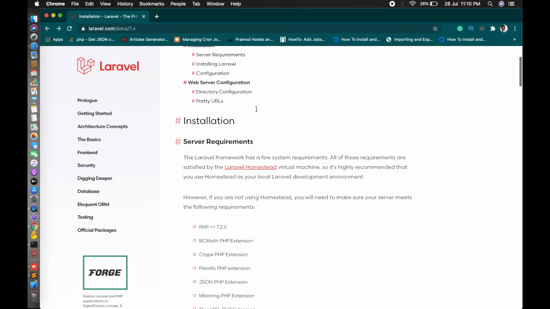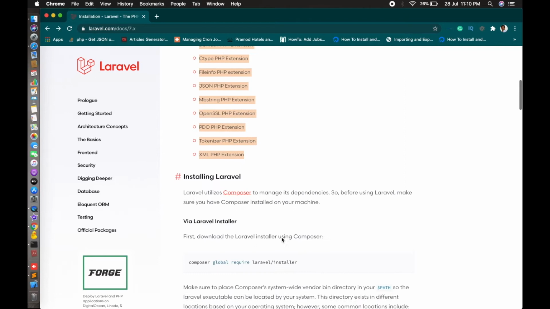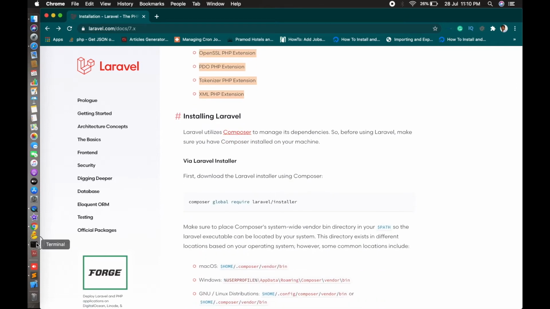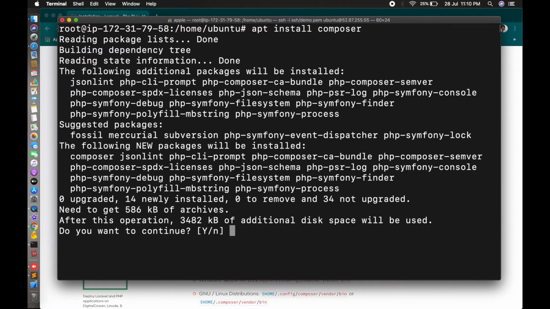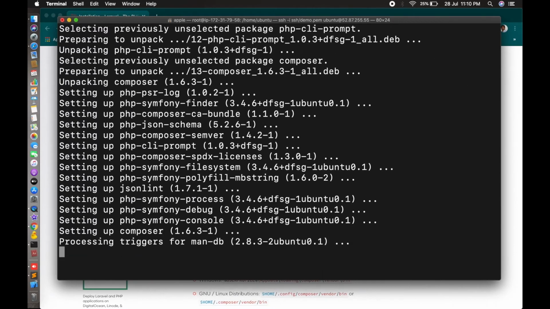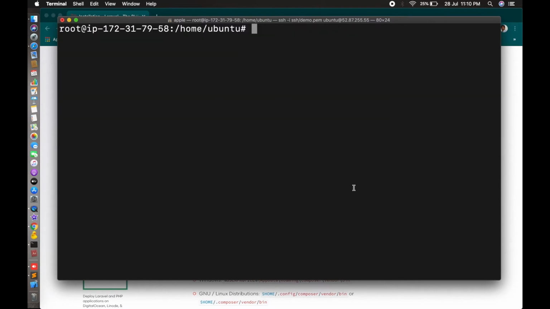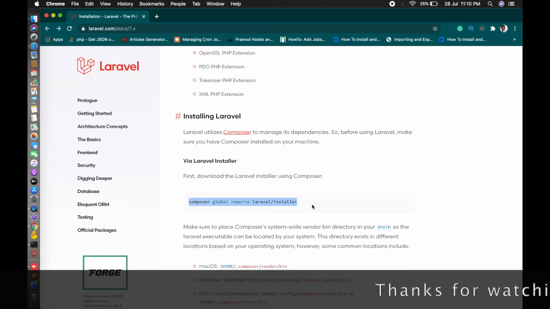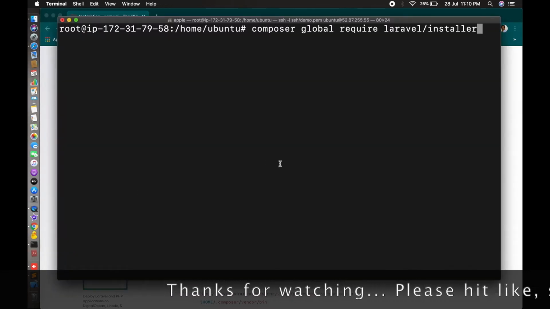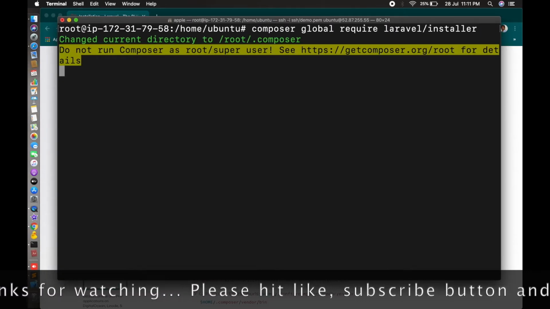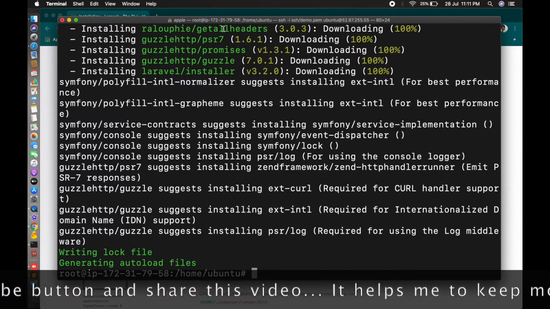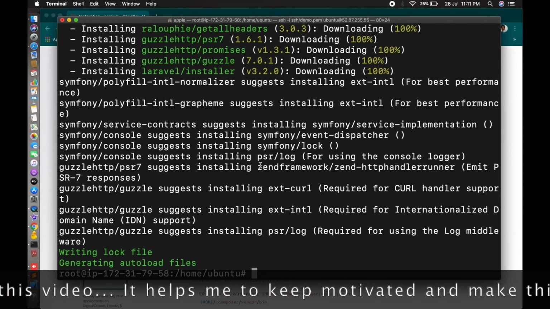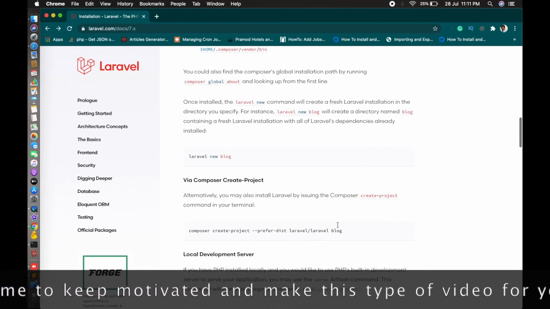So let's clear it. Here you can see this is the Laravel official site. These are the extensions we have installed. Now we'll install Composer. For that, apt install composer. Done. Now let me clear it and let's go to the Laravel installer through Composer, and it will be global. Yes, it's done now.